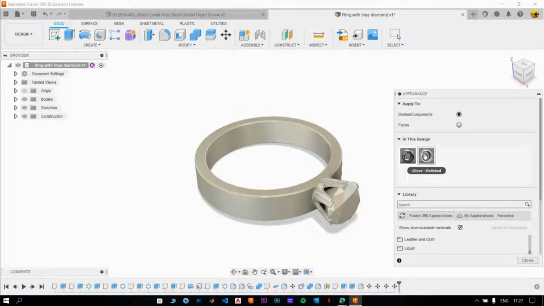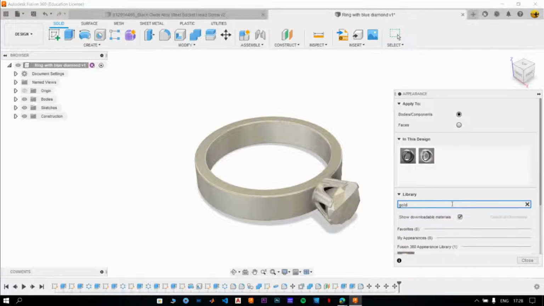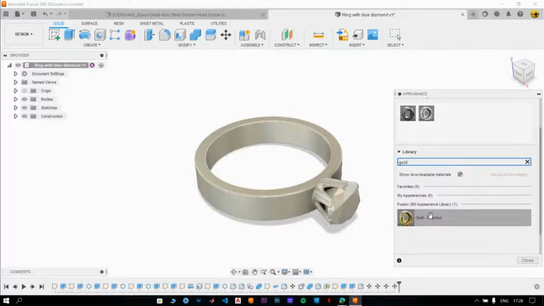If we just ignore that part and keep it like this, it is not really going to bother our design. Now what I'm going to do is, first of all, give it a gold metal appearance. So in the library, I can just simply search for gold. And here, in the Fusion 360 Appearance Library, I have this option for gold polished. So I can just simply drag it and drop it on the outer body of the ring.